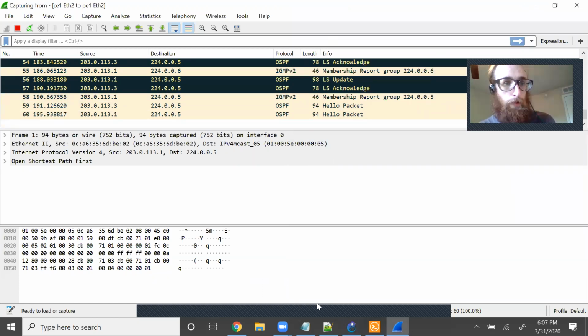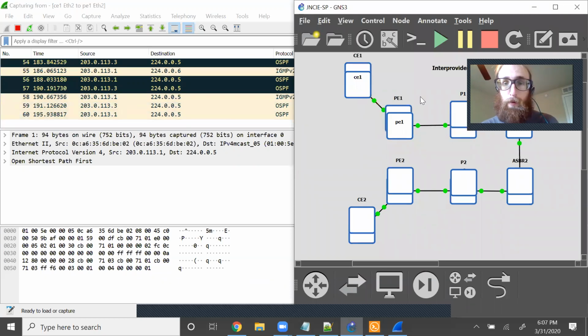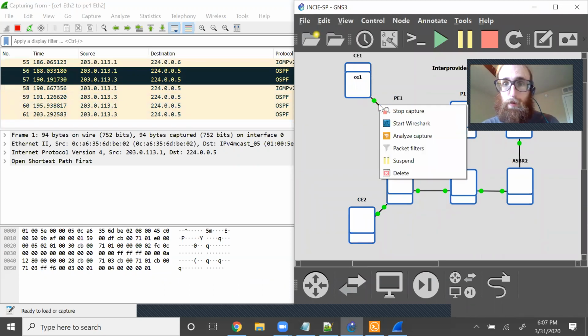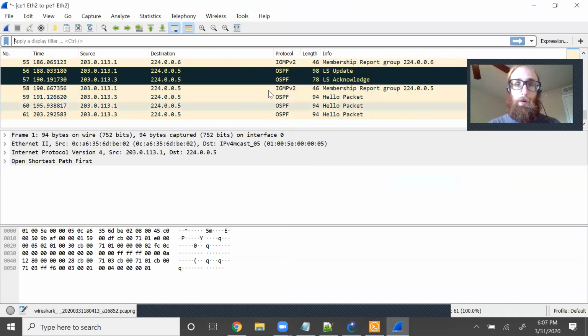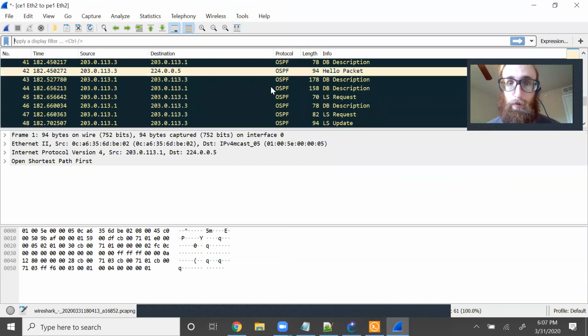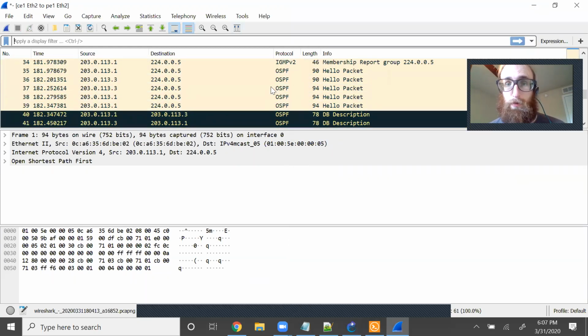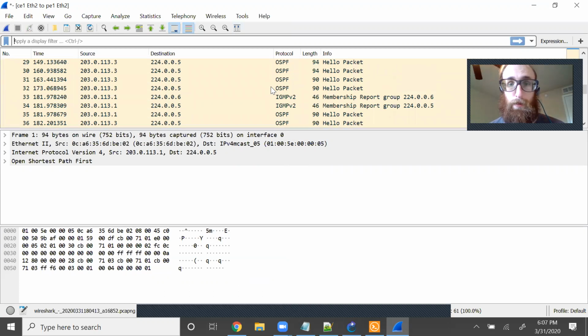Make sure it's reestablished. We got hellos going from both sides. So stop the Wireshark capture and take a closer look in. This all looks familiar. It looks like we've got a special IGMP v2 membership report group.